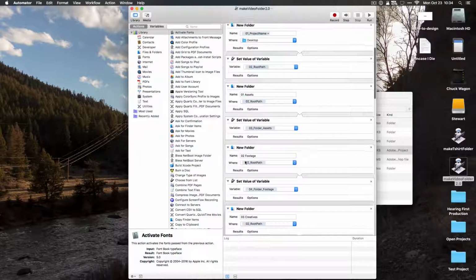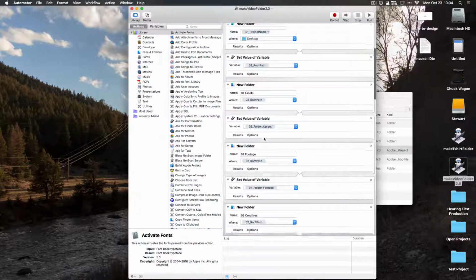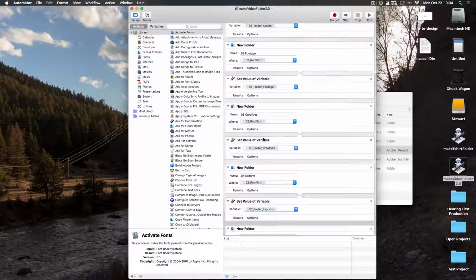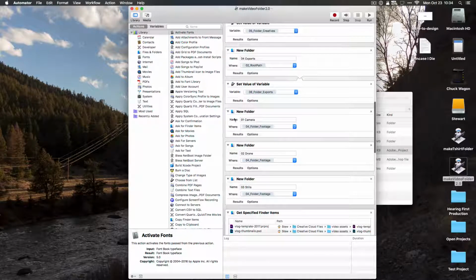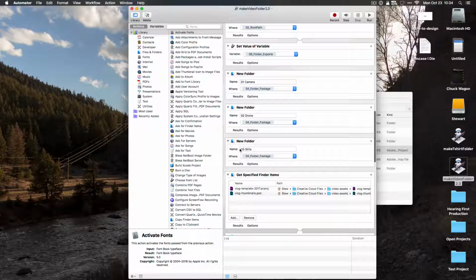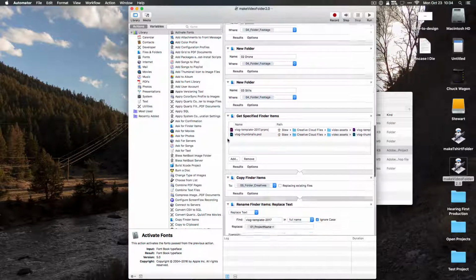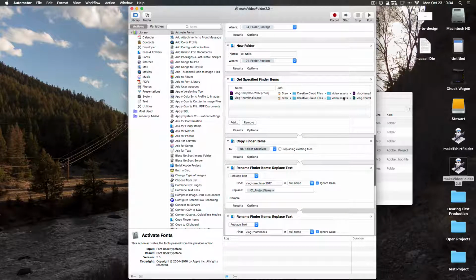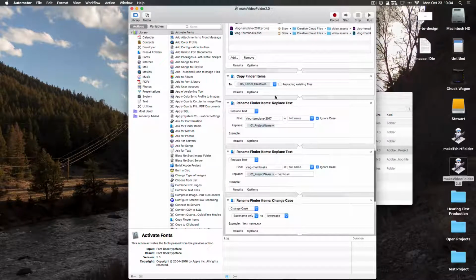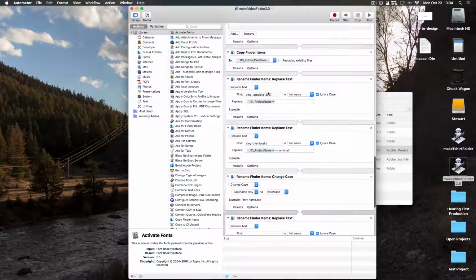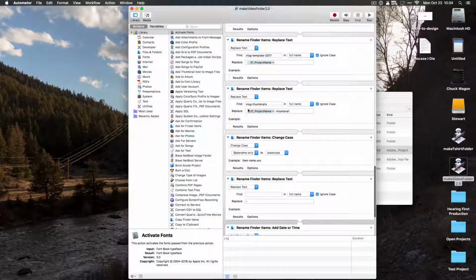Then I go and I create each of those folders and I give them a variable name so I can reference them later. And then I set my subfolders inside of the footage, and then I go and I get these specific templates out of Creative Cloud. I copy them into this folder, and then I go in and I look for each name. So I find Vlog Template 2017 and I replace it with the project name. And then I find Vlog Thumbnails and I replace it with project name dash thumbnail.